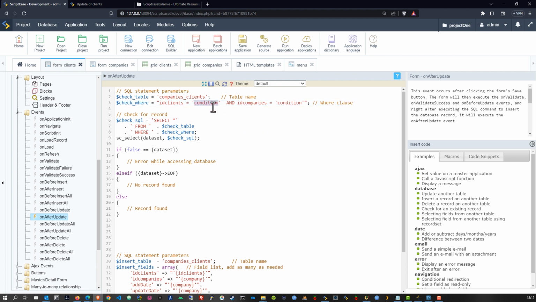Okay, so ID companies and ID clients, and of course we can again use here our field variables, and we want to use those. So let's add those in there, and then just like that we have our check ready for us.